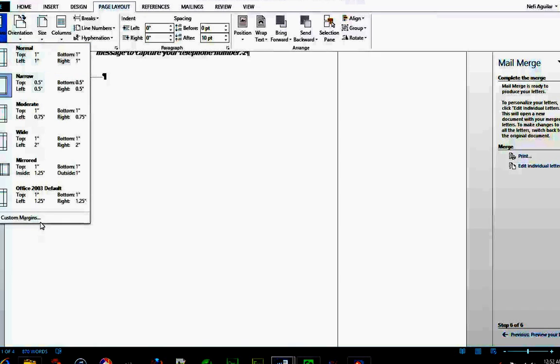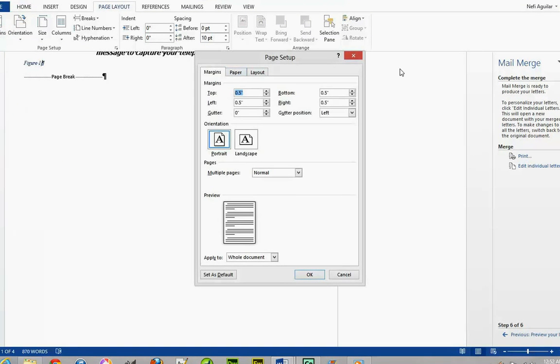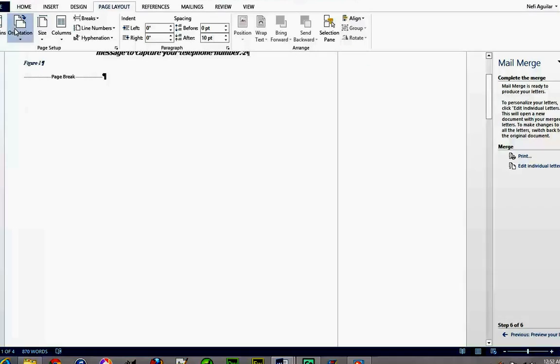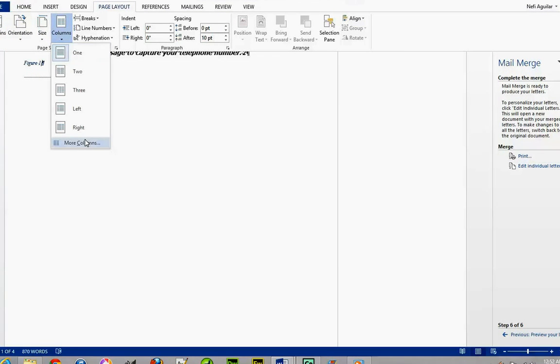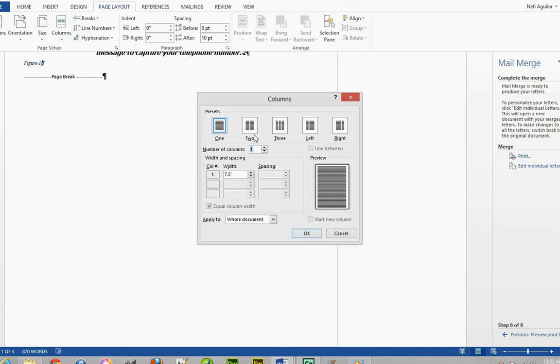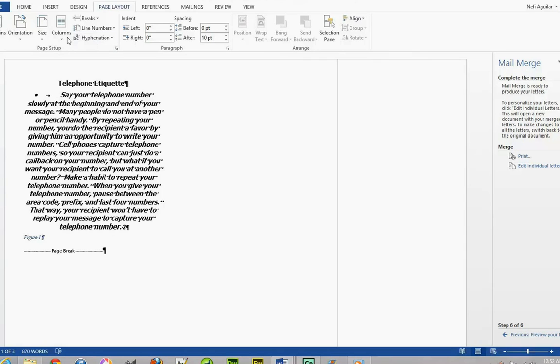Your page layout, you have your margins. Here's where you can customize your margins. Orientation, portrait or landscape. Your size of your paper. Your columns. Generally, I just go here to more columns. And yeah, that's what I would do.